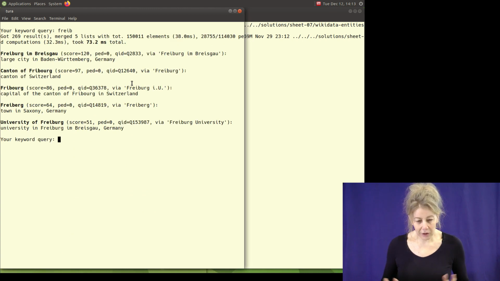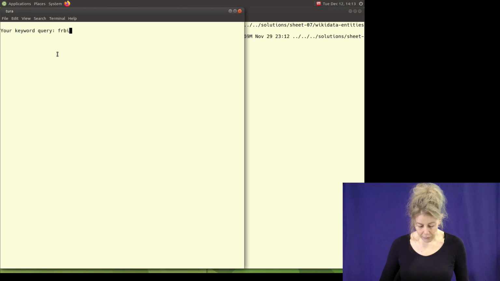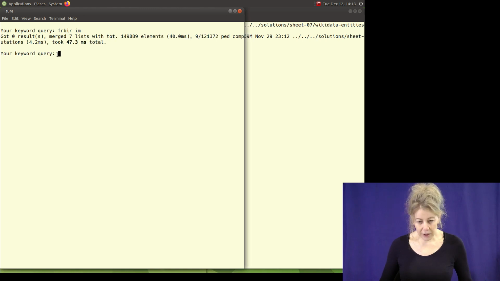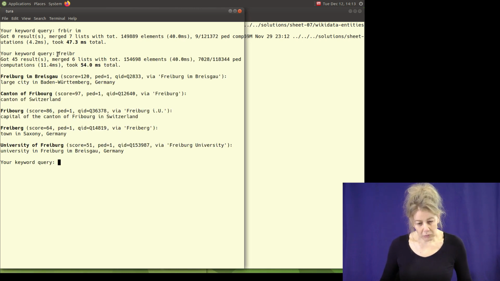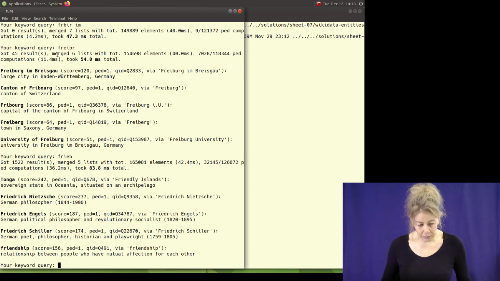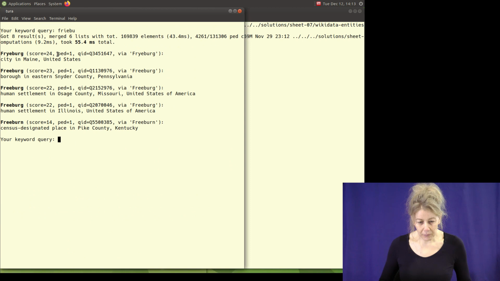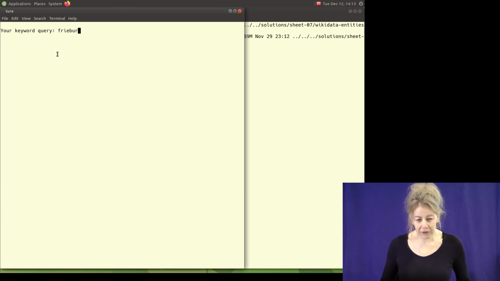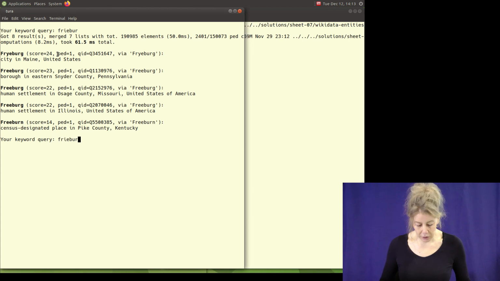Freiburg and Breisgau. It's really fast because the PED computation was done in advance. So, yeah, let me maybe try Freiburg im. Okay, so I can't make that many mistakes. Freiburg, yeah, this works. So I can certainly make some mistakes. Frieb, that's too many mistakes. Fribourg. The longer the word, the more mistakes are allowed.